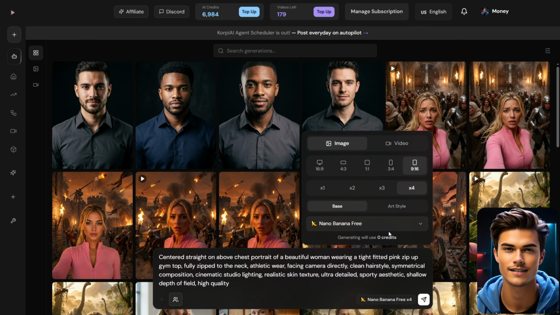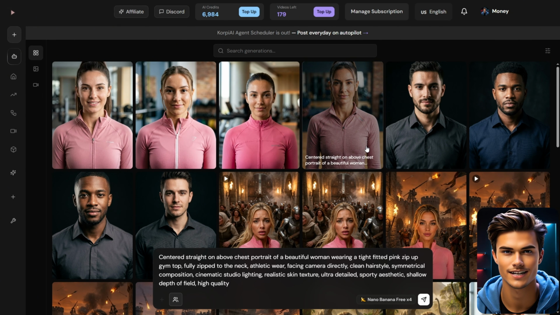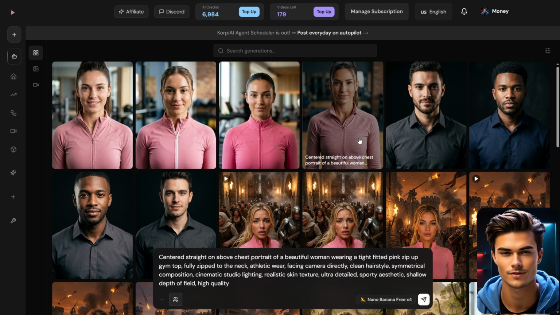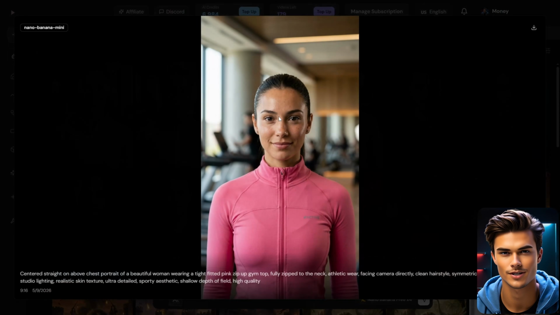So now that everything is set, click on the generate button below, which will initiate the image creation process. And once it's done, as you can see, we have just created a list of 4 character variations that we can use for our vlog. Now you can regenerate the character if you want. But if you are satisfied with a specific character from your first generation batch, open that image and then download that same image by clicking on the download button right here.